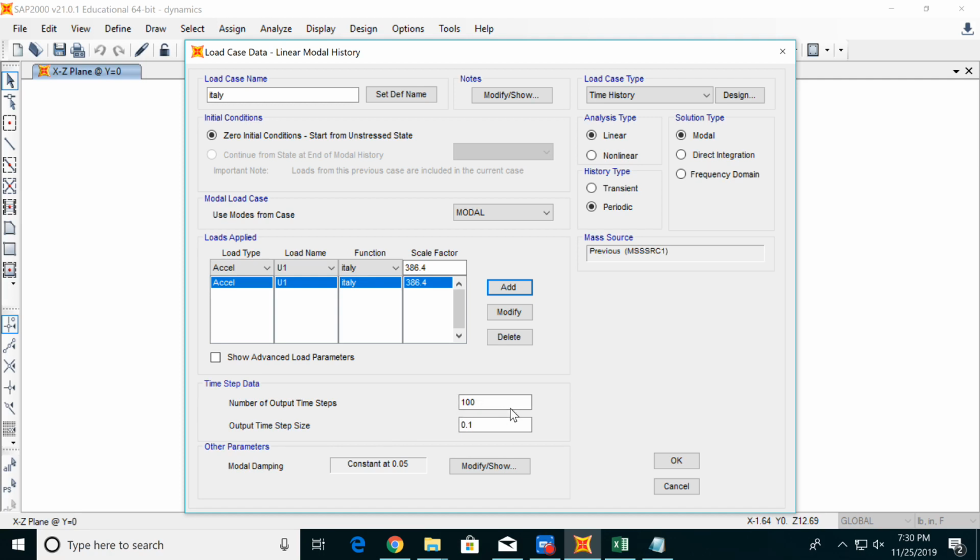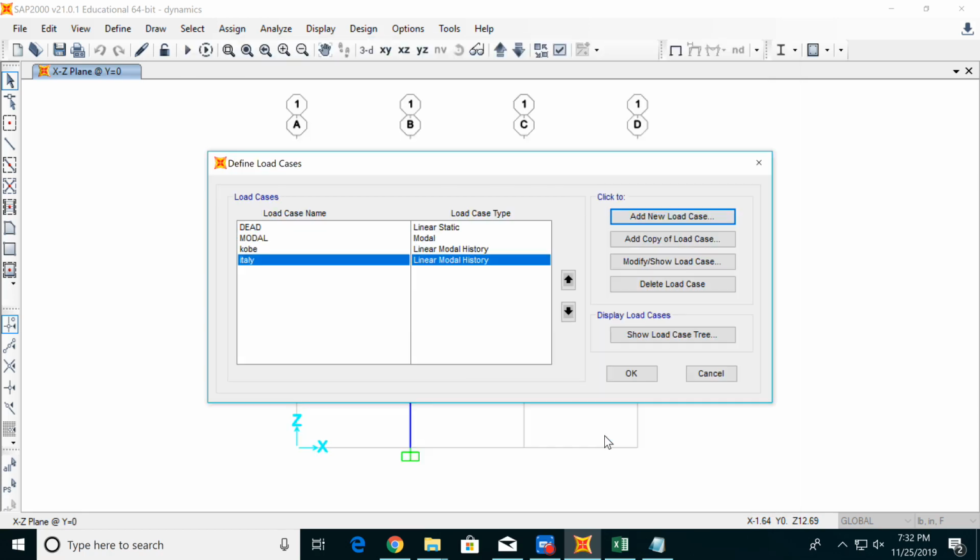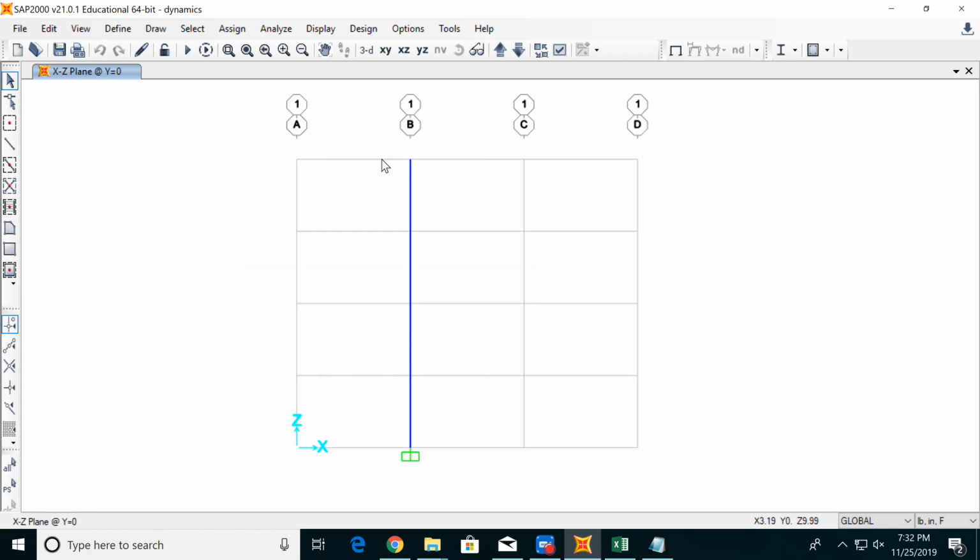And then the last thing we're going to do is edit the number of output time steps and the output time step size. So the number of output time steps is going to be 10 times the number of cycles. So in our case, it's going to be 100,000. And then the output time step is going to be 1/10 of the period. So I'm going to be using 1.0 times 10 to the negative 3. So after we have all that set up, we're just going to hit OK. And then we'll see that once again, our new load case, mine being Italy, will pop up on our load cases in the dialog box. So just exit out of that, and then we're all set.